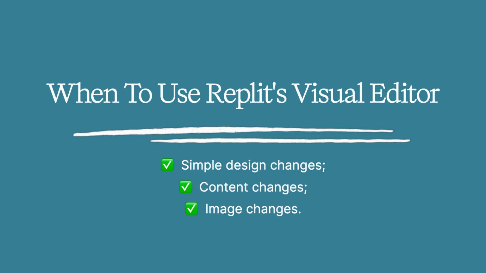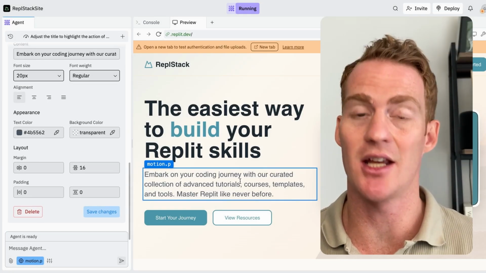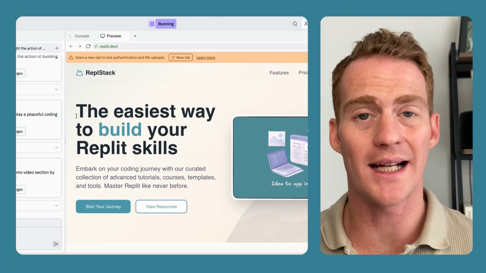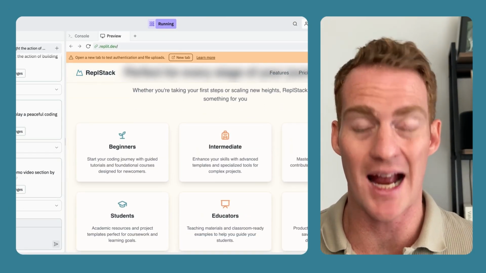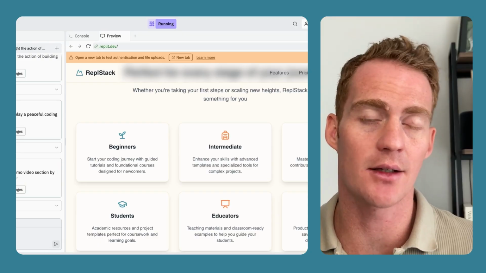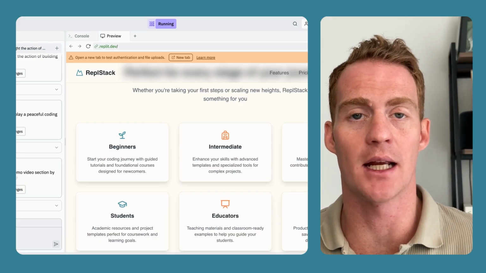So the takeaway, when should you use the visual editor? When you want to make really simple content changes like changing this paragraph's text. For more complex design changes or site-wide changes to the styling, I actually still recommend that you just use agent so that you have a more consistent implementation going forward.